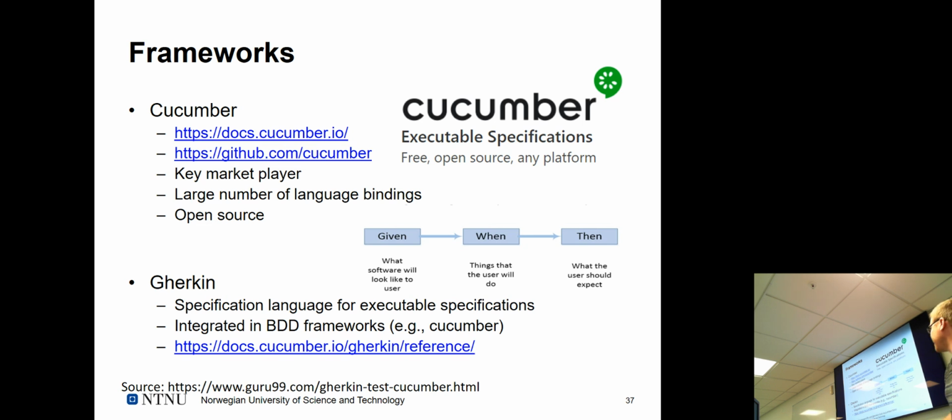And it follows exactly that kind of pattern. Given a certain environmental state, and a certain action performed, then I expect a certain outcome. So Cucumber is the market leader. It has bindings for a large number of languages, Java of course, but also C++ and others. So you can download it, you can modify it. There's support available for it. Worthwhile having a look into.